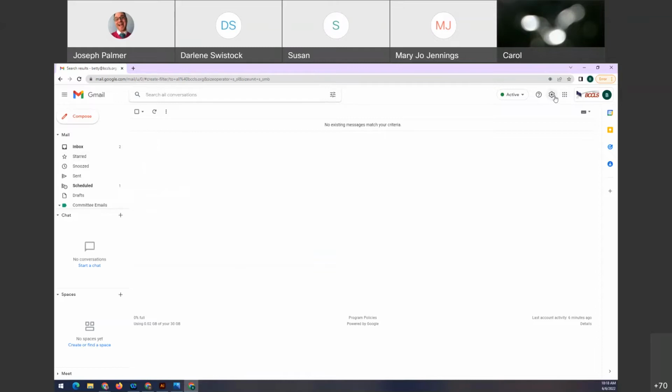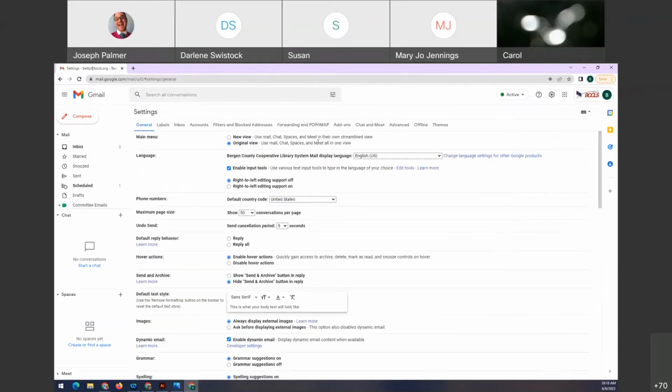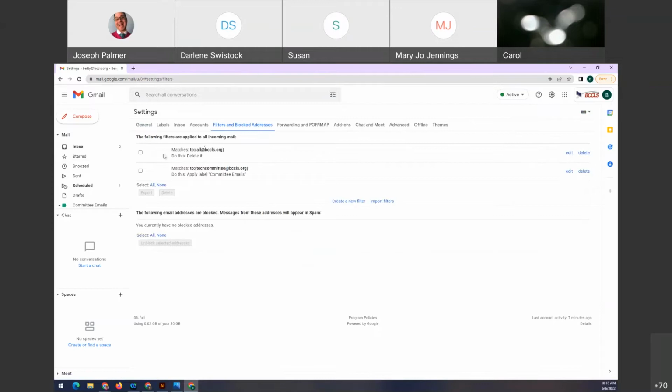And that's how I got this filter up here. From here, I can edit that filter, and I can delete the filter. So if you realize, oh, I created this filter, it's not really working the way I want it to, I can go ahead and edit it and change that.